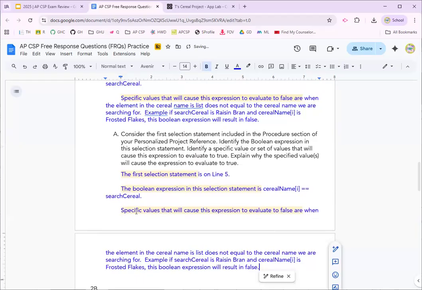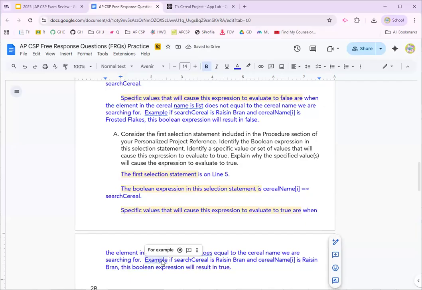So I'm going to paste that. Specific values that will cause this expression to evaluate to true are when the element in the serial name list does equal the serial name we are searching for. Example, if search serial is Raisin Bran and serial name at I is Raisin Bran, this Boolean expression will result in true. You can see how these are related.